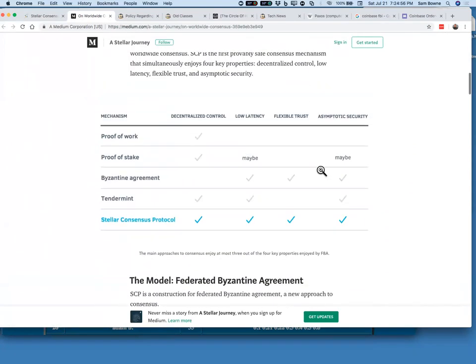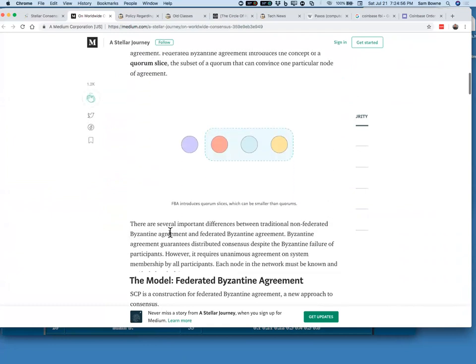Here's what you might want. You might want decentralized, low latency, flexible trust, and asymptotic security. And these are different systems. A Byzantine agreement is one way. And the Stellar consensus protocol is the best that solves every problem, of course, because they wrote the paper. Right. But still, it is pretty clever.